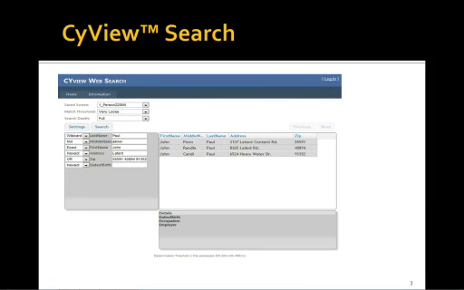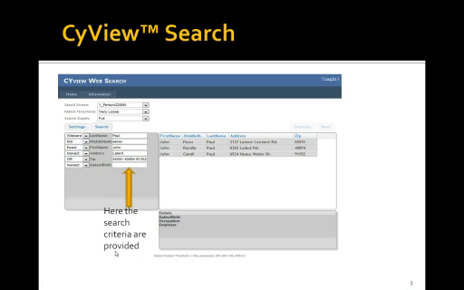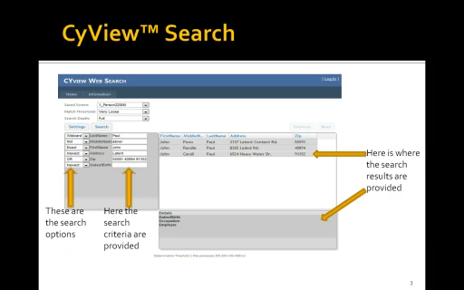Note the area on the left of the screen. These fields are where the search arguments are entered. The drop-downs pointed to are the search options available for each field. And finally, note the right area of the screen is where the query results will be displayed.